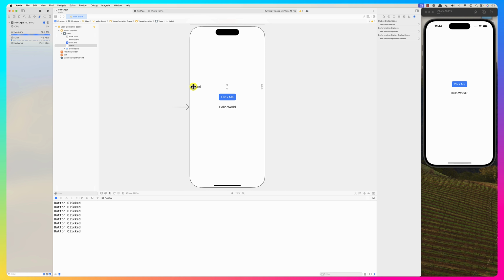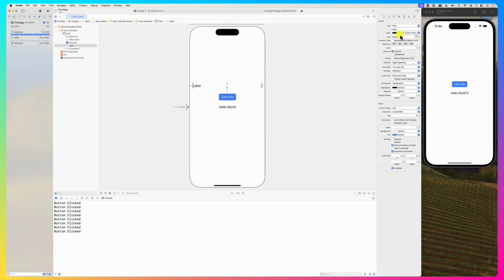Now I want it to start from this side and end on this side and be above the button. In order to do that, I click here, and here is 16, 16, and I also want it to be, let's say, 32 from the button. I click OK, and here we are. Here's the label. I can go here and change it. I could say, for example, hello, this is a test.